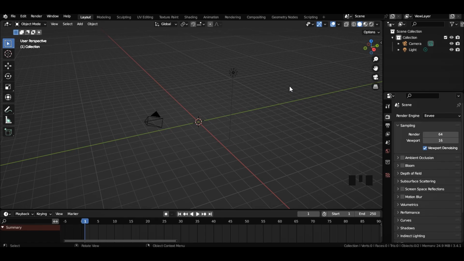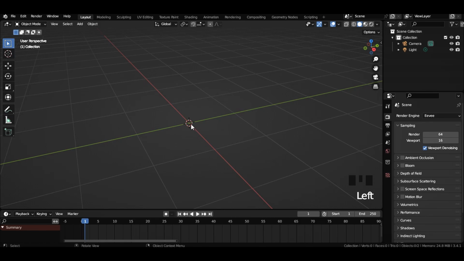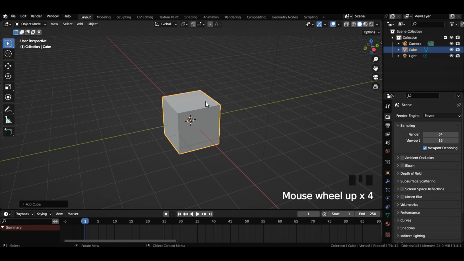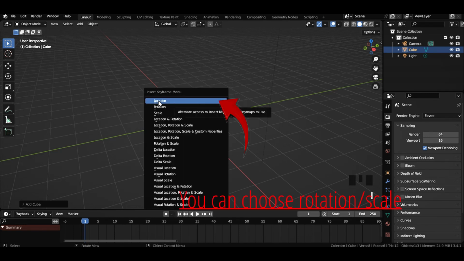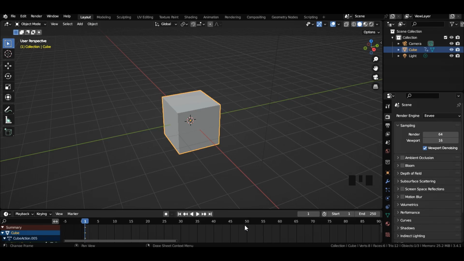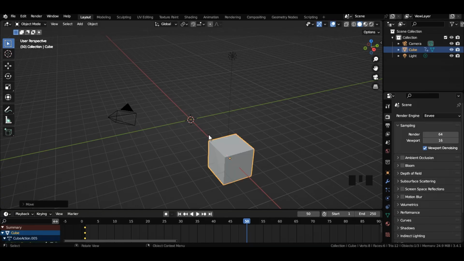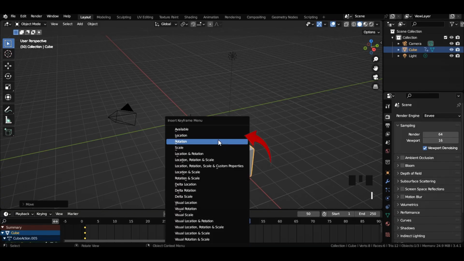Let's see a simple example. At this point, don't worry about following this example. Just try to understand the concept. Right here, I'm gonna hit Shift A, then I'm going to add in a cube. Then I'm going to hit I, then I'm gonna choose location. Let's jump over to frame 50, then hit G X followed by 6, then I, location.